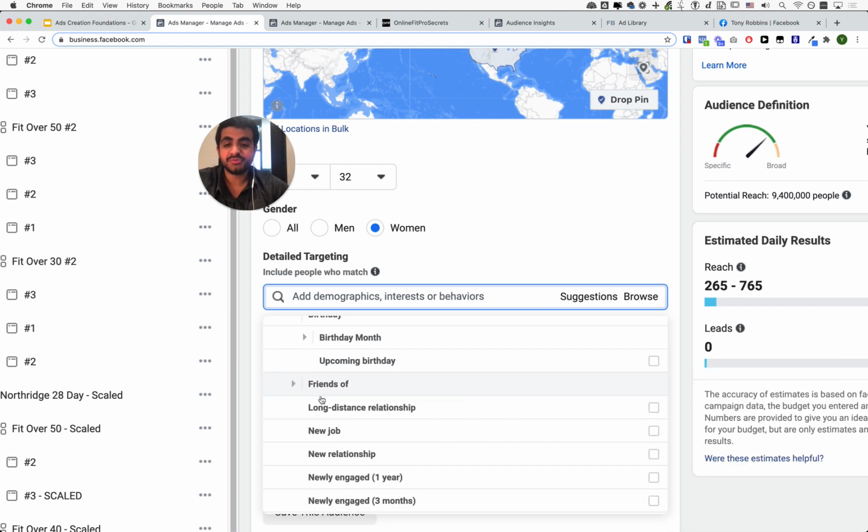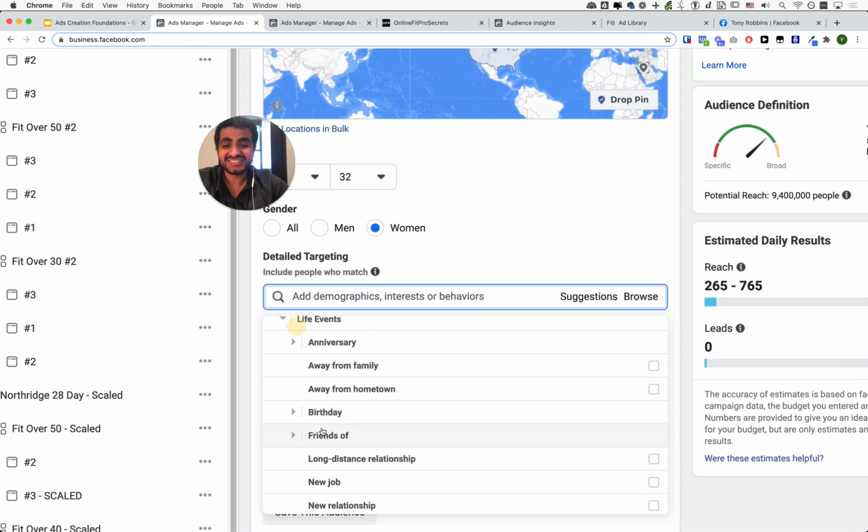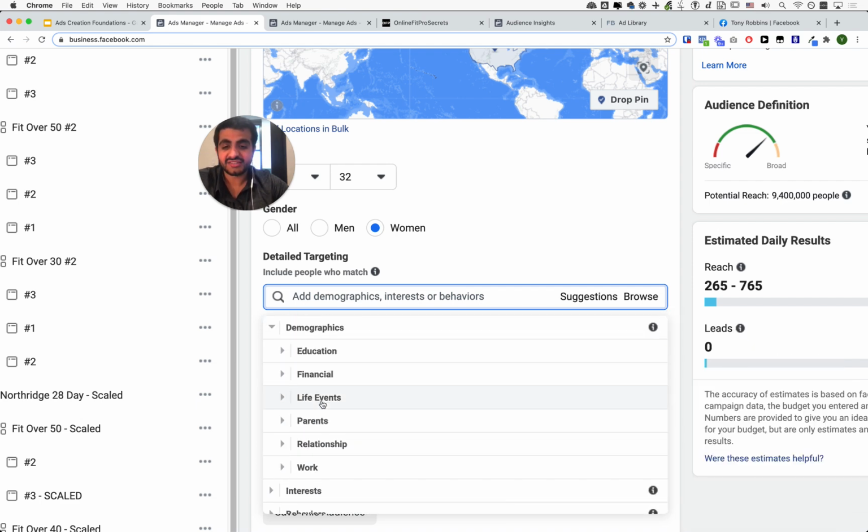I can target people based on their birthday, people who are friends of men with a birthday in the next 7 days. Imagine that. Imagine that I can target people who have friends of men with a birthday in the next 7 days. So this is really the power of targeting and the power of Facebook, right?